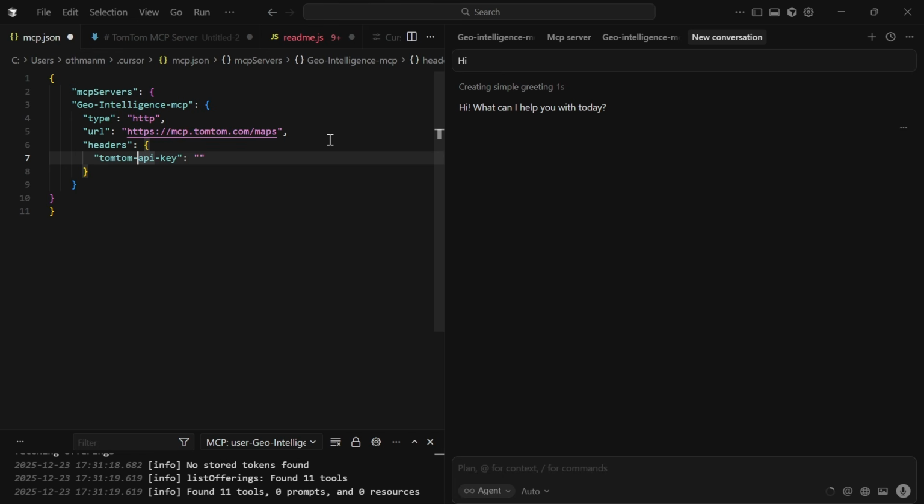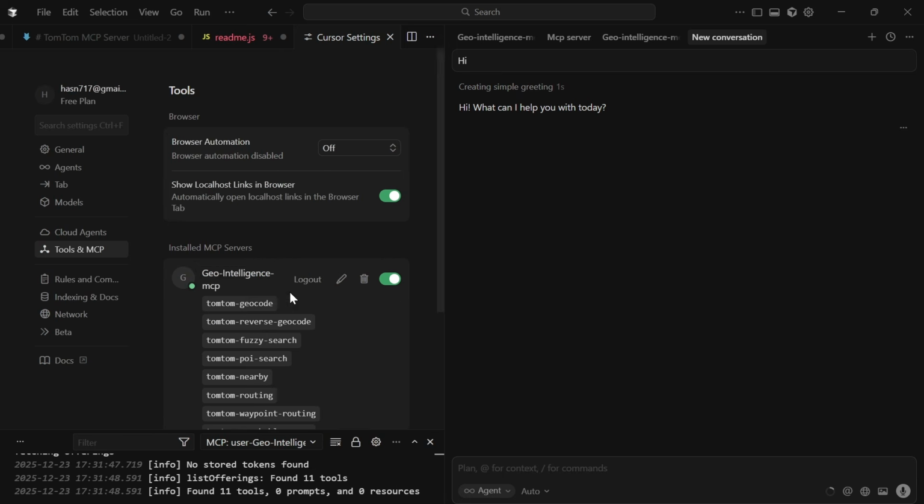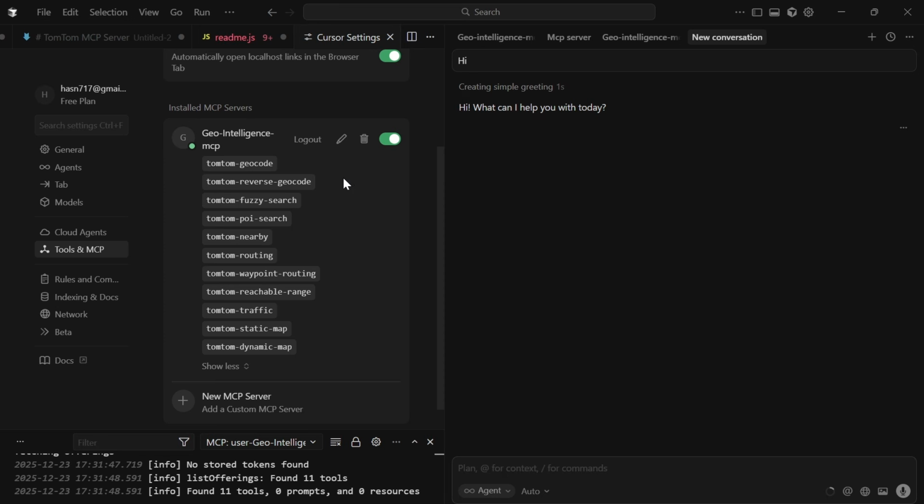providing the URL and kind of HTTP or HTTPS, and also the API key or map key, which you can obtain from the MCP server. After that, you can save and you can go again for the MCP server. You will find it is up and running here, and you can connect to different kinds of services related to geospatial, like geocoding service, reverse geocoding, search, nearby services, routing, traffic, access to dynamic or static map.